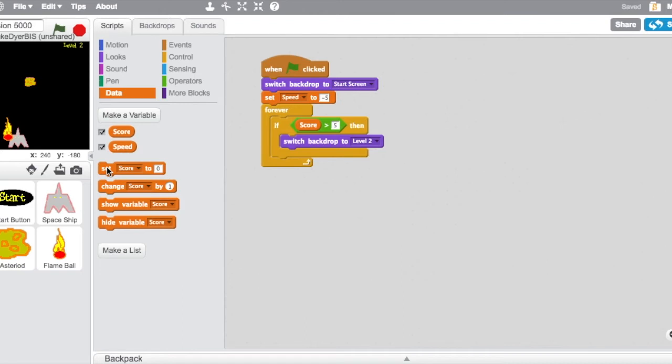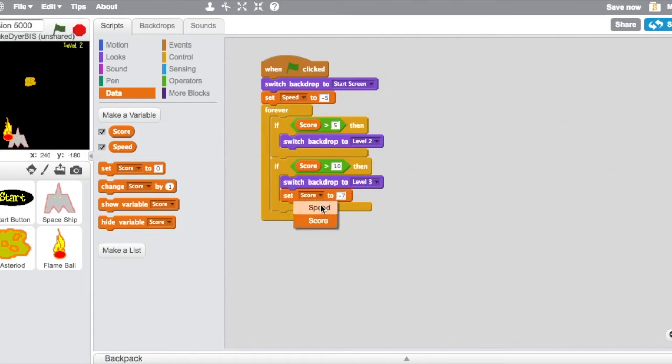Let's just duplicate that little if-then loop. Say, if the score is more than 15 or more than 20, the speed will increase. So now the speed is set to 7, and let's move to level 2. And that's how we add levels and make it progressively harder as we're playing.